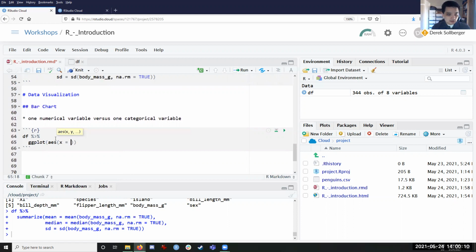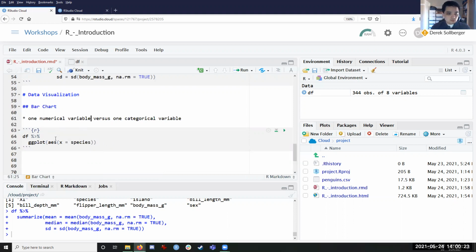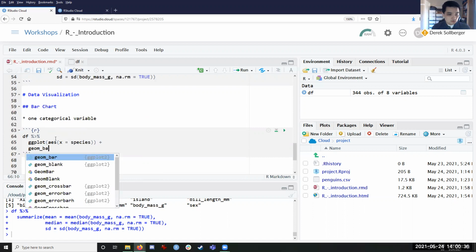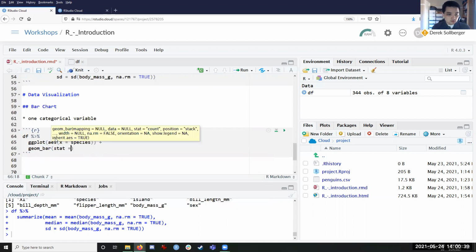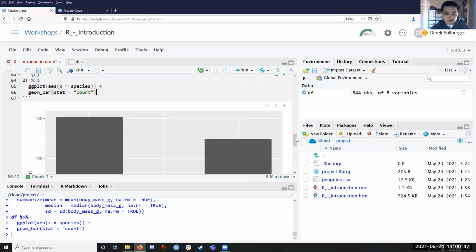So on the x-axis, I'm going to put the species of the penguin. On the y-axis, oh yeah, this is one categorical bit. Then I'm going to create a bar plot. That starts to create a graph that looks like this.